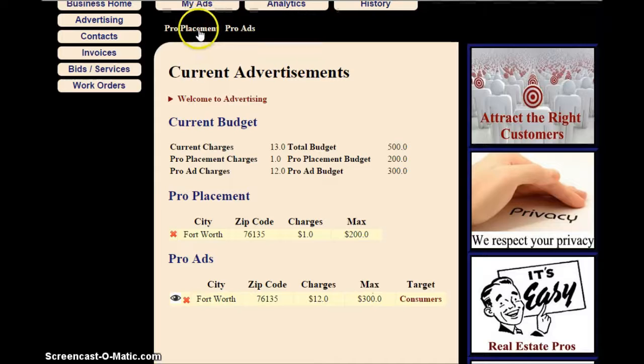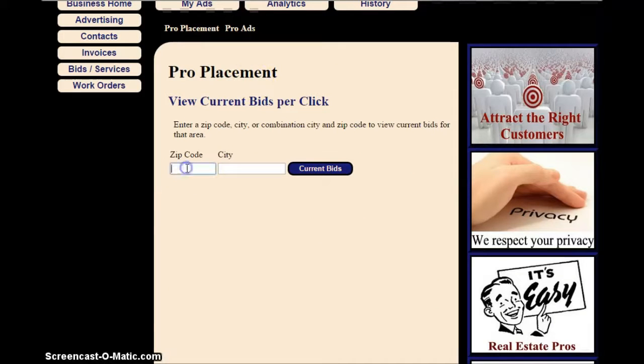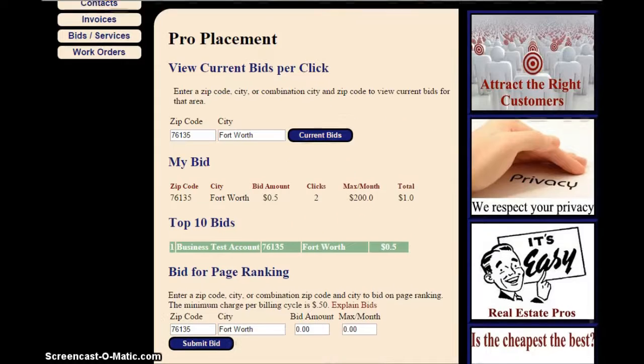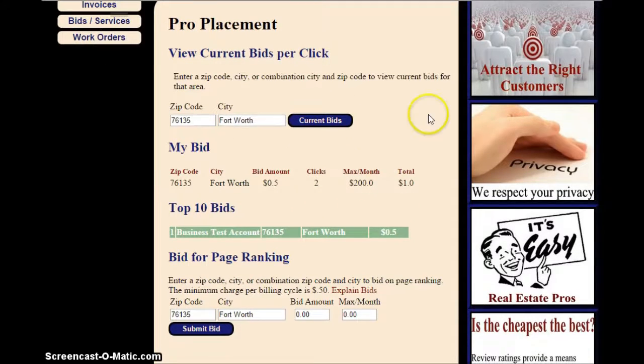So this max is the max amount you're willing to spend. Okay, so if you go to pro placement, this is actually where you're going to take out an ad. It's not necessary to enter a city, but it's a good idea to do so. If you wanted to hone in on all the zip codes within the city, you should leave the zip code blank. And whenever somebody enters in this city, your ad will appear.